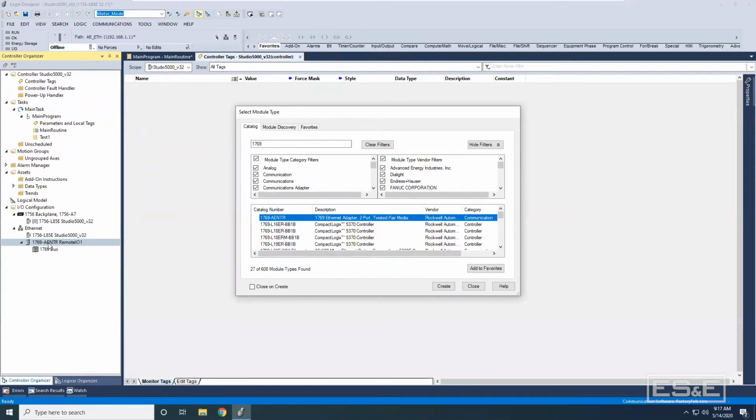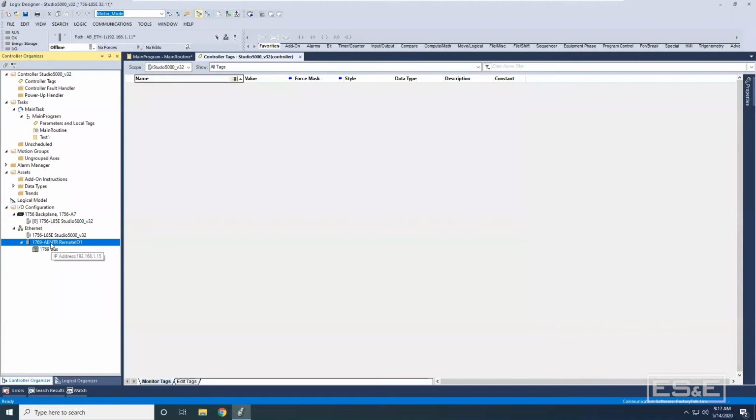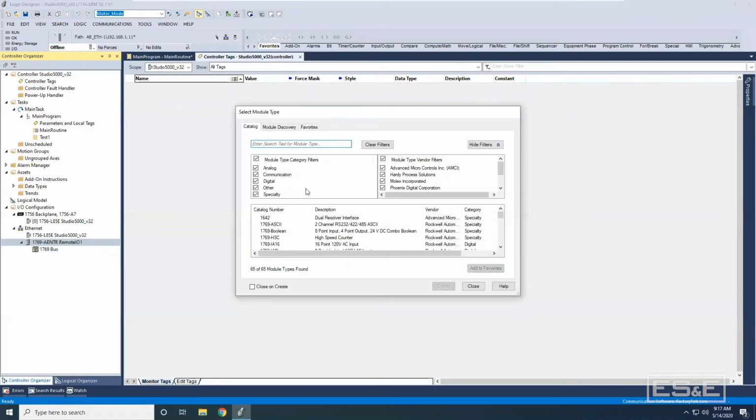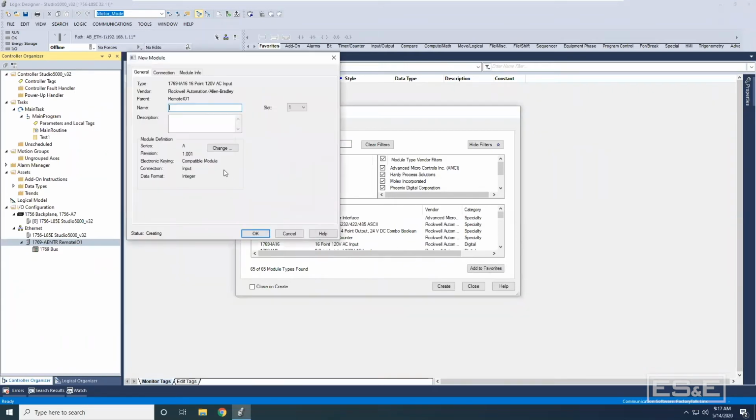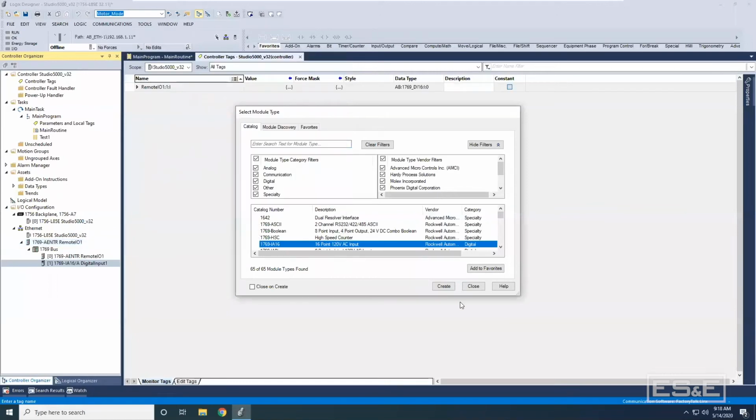At this point, it now understands that it's in a 1769 bus, and it automatically changes the filtering. What I want to do is add a new module, and we are going to add a 16-point AC input. So this is going to be our digital input 1 card, and it's going to automatically assign that to slot 1 for me because that's the next available slot. If I wanted, I could move it because I'm still in development at this point, so I don't necessarily have to care. But I'm going to click OK.